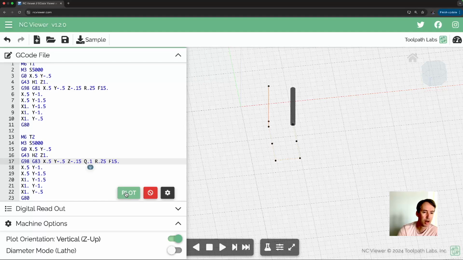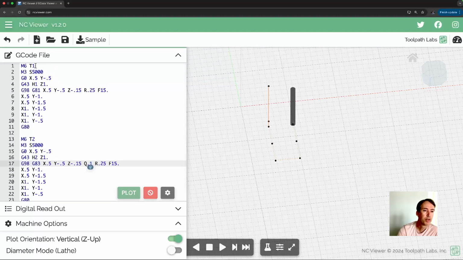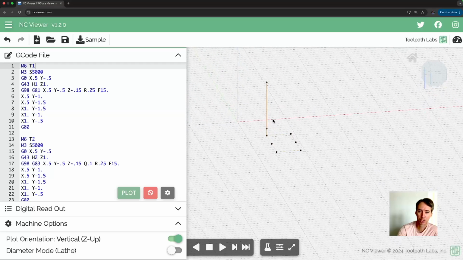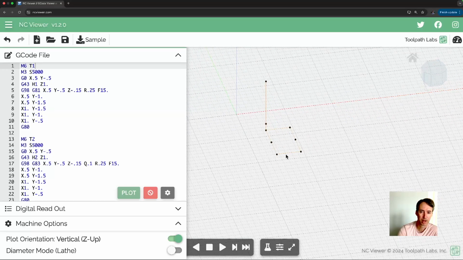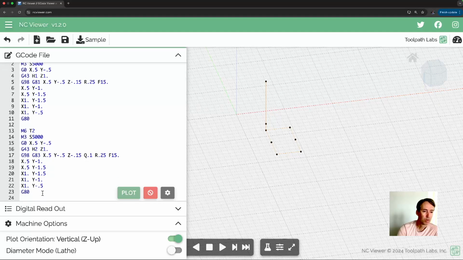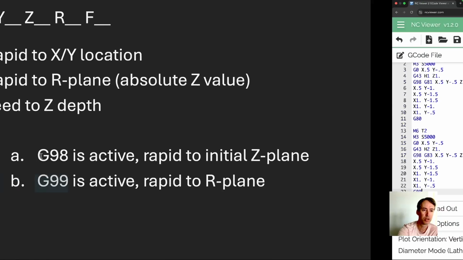So now let's plot this whole thing. All these points are identical to what's above. I think it's not showing it twice because it's just on top of the other one. But that's what that is. So G83 is going to peck. It's going to fully retract between each peck. So let's just look at this.